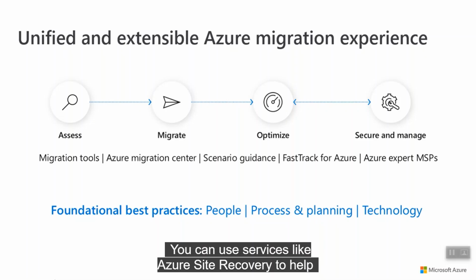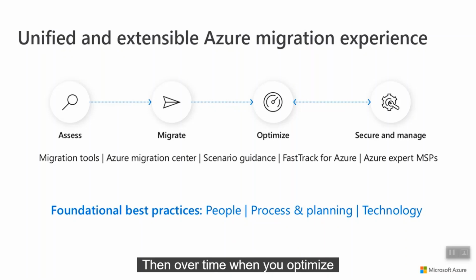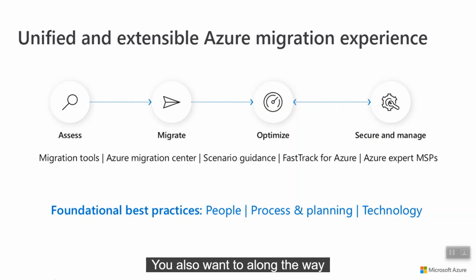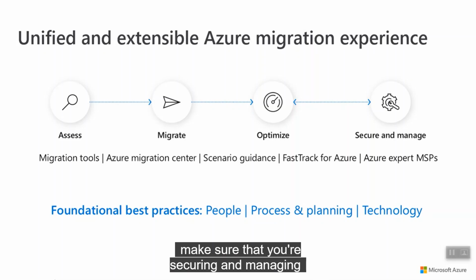You can use services like Azure Site Recovery to help you with your migrations and a lift and shift sort of migration. The Azure Database Migration Service is also a great service to help you migrate. And then over time, you optimize those solutions in the cloud, again, bringing in those cloud-native capabilities. And you also want to, along the way, make sure that you're securing and managing those solutions well using services like Azure Monitor and Azure Security Center.